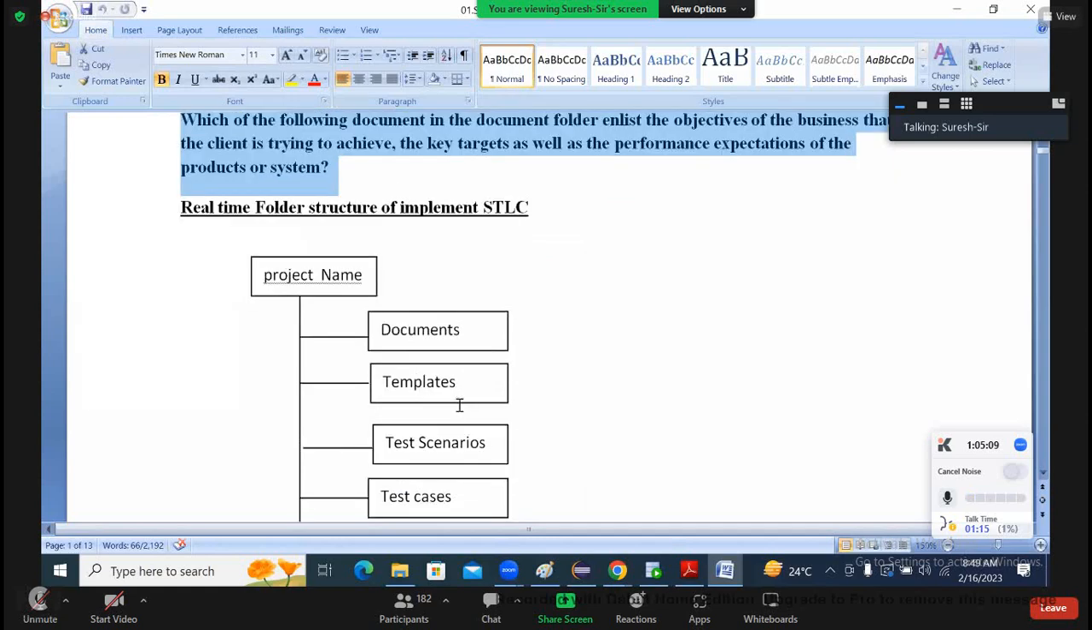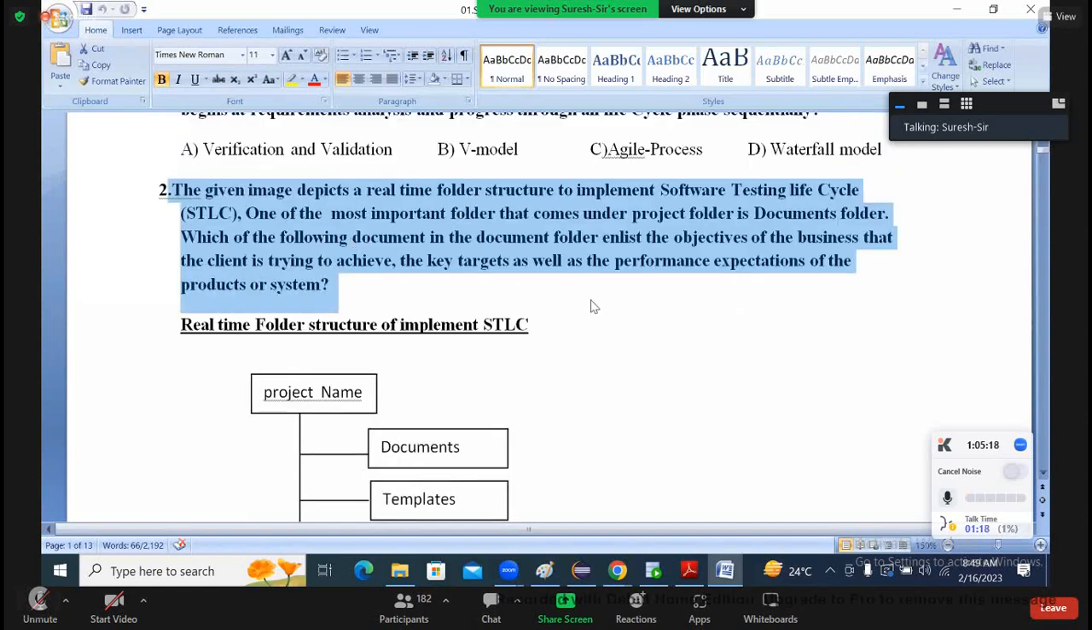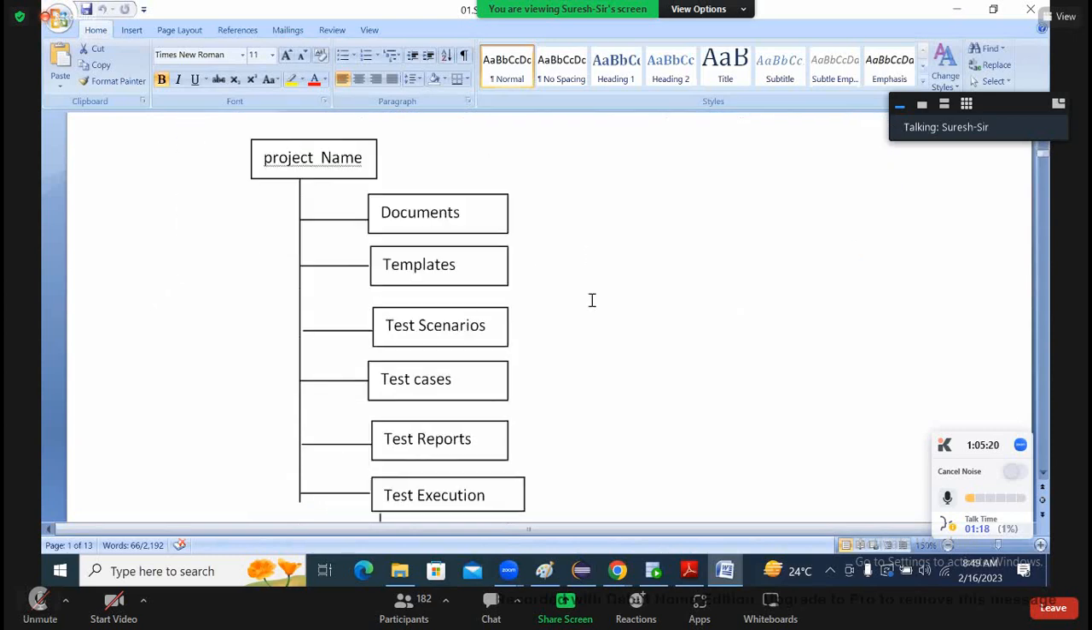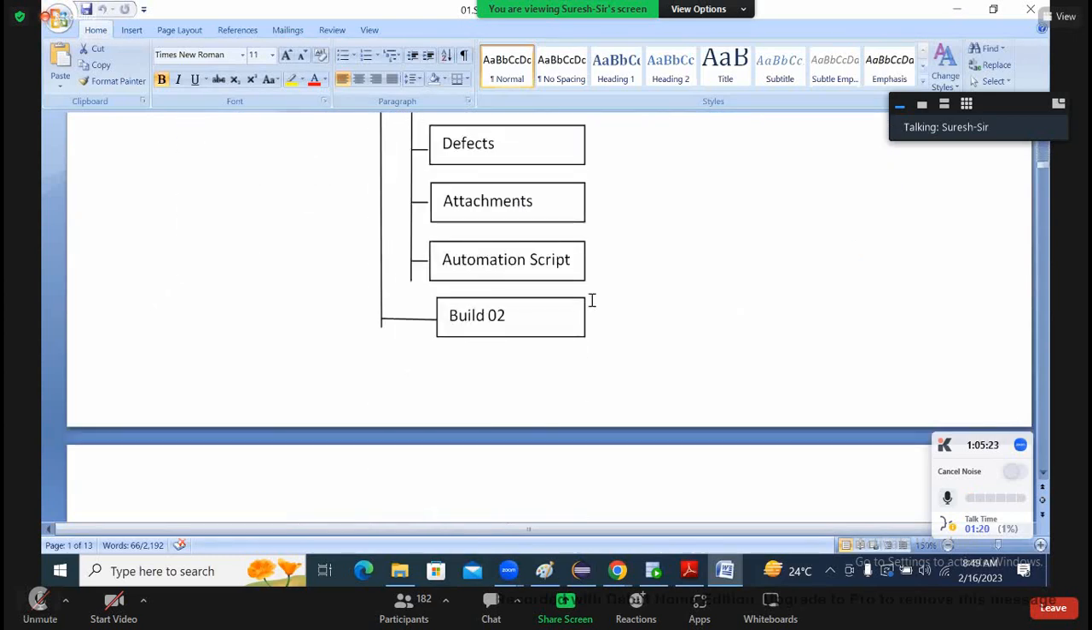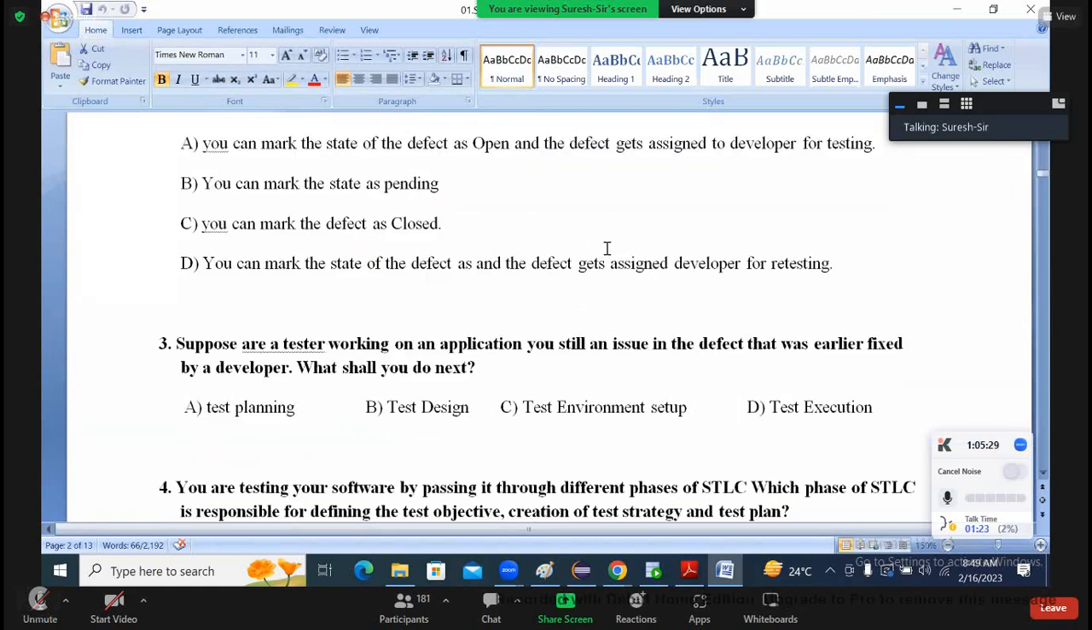In that PDF file. If you look into your PDF file, you are able to see the folder structure. That is what we did. So based on that particular folder structure, you have the question. So the way of understanding the question is important here. Maximum of the answers you will know, but the way of understanding the question is most important.